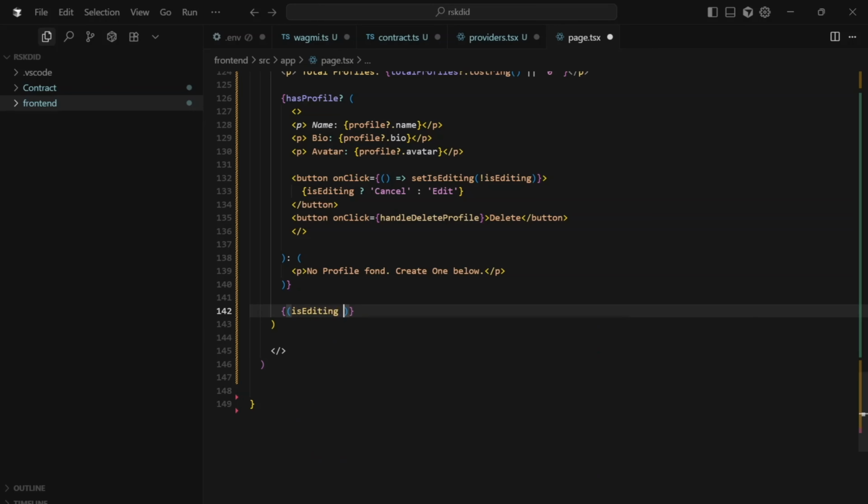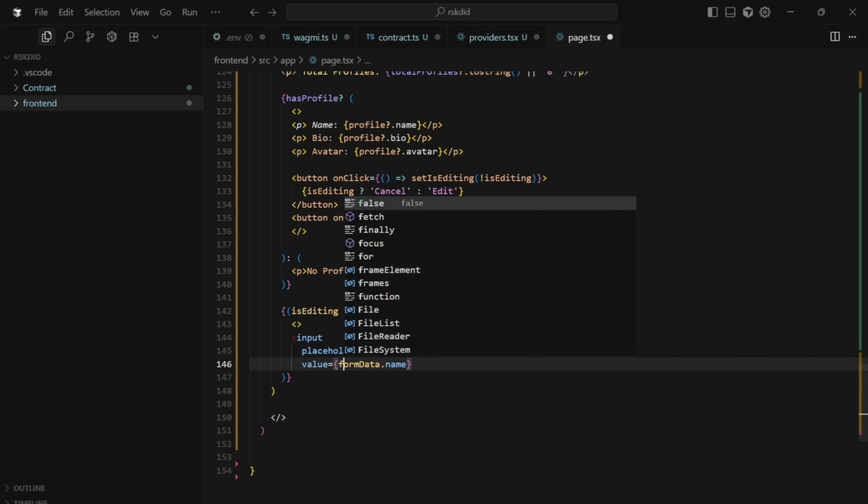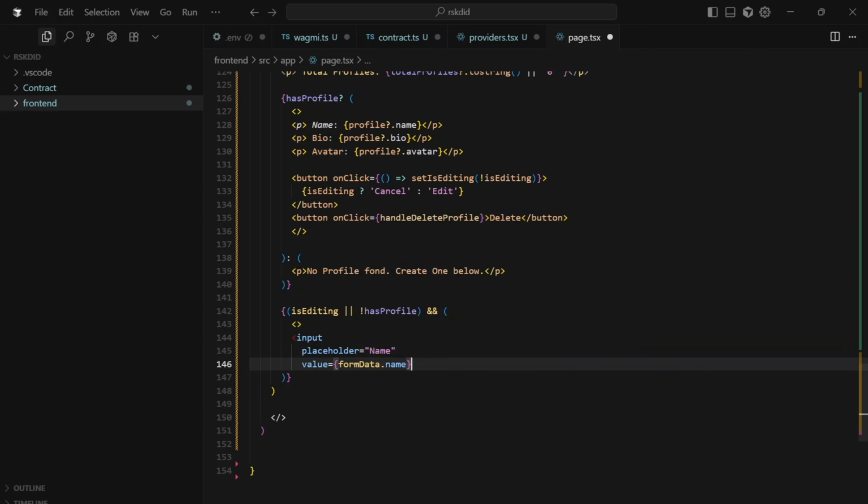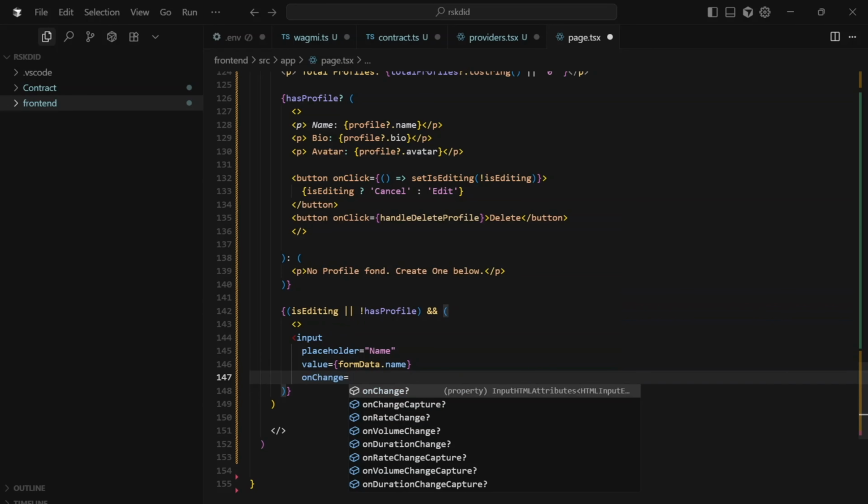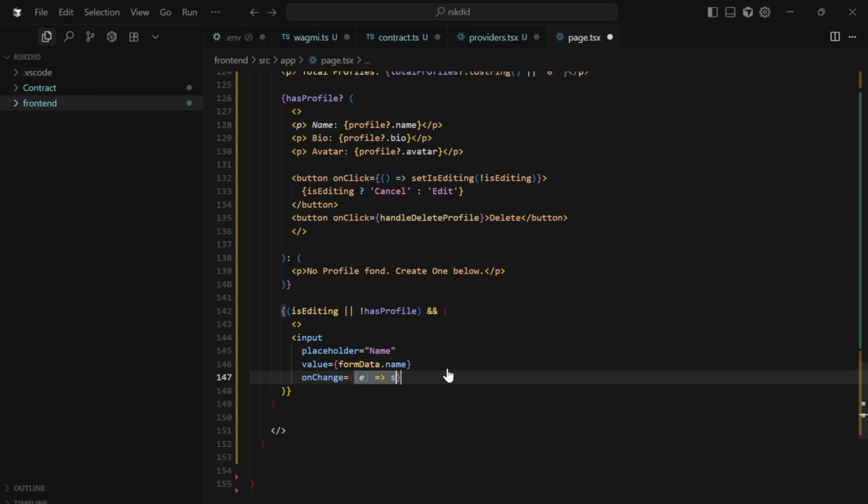Inside value we'll have formData.name, and then we'll have onChange equal to a function that calls setFormData, which will give the form data, which will be e.target.value. This closes the input. We can close the input tag here.